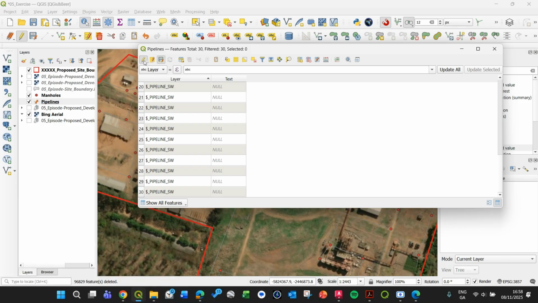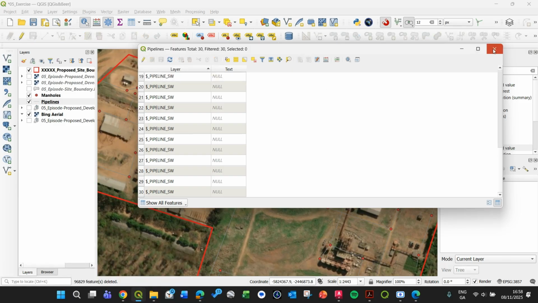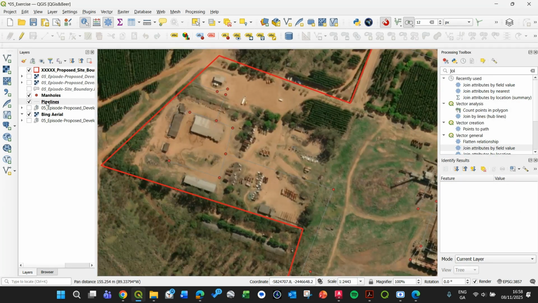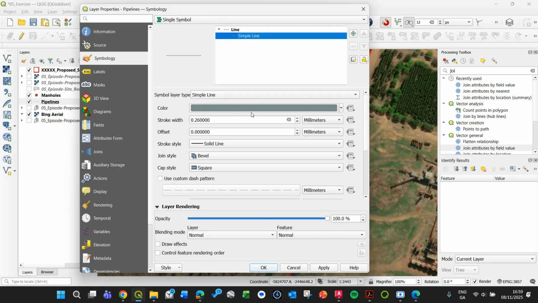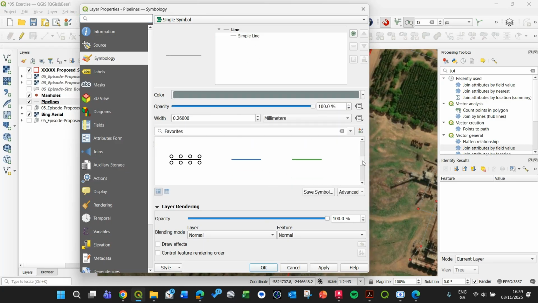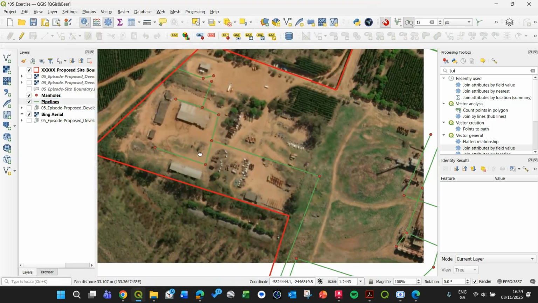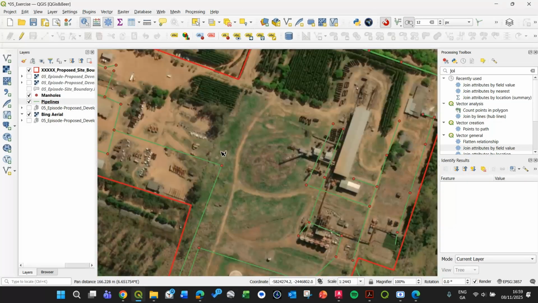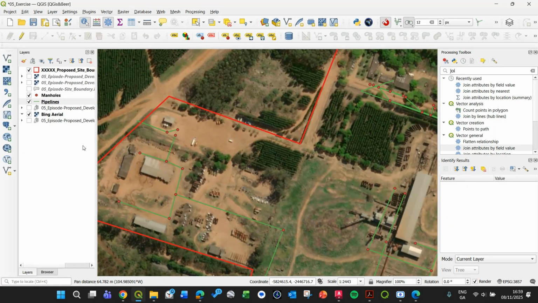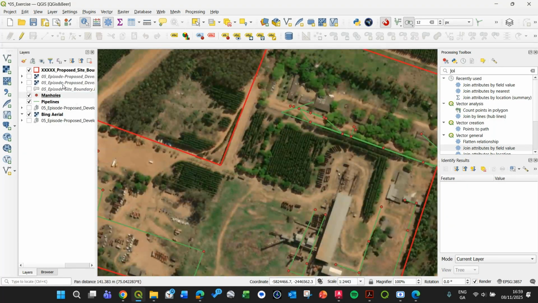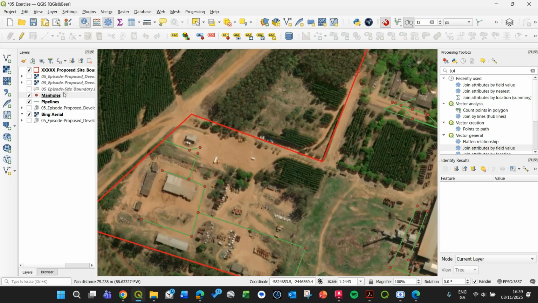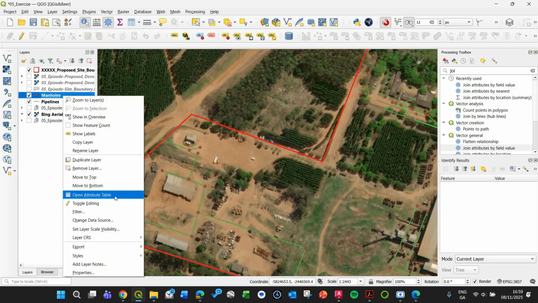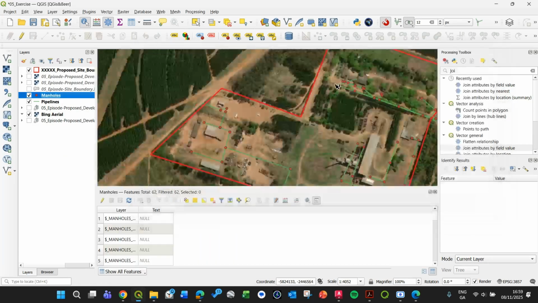And save and done. We have here, I'll change the color to make it easier to see. This one here will work for now. So we have the pipelines all here, and the manholes the same way, they are all here. Well, let's start with the manholes. What can I do here?